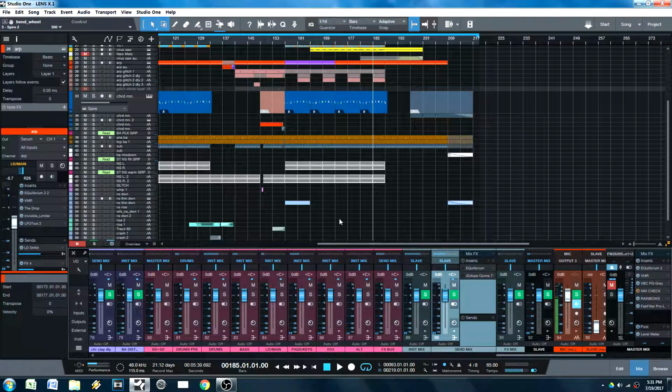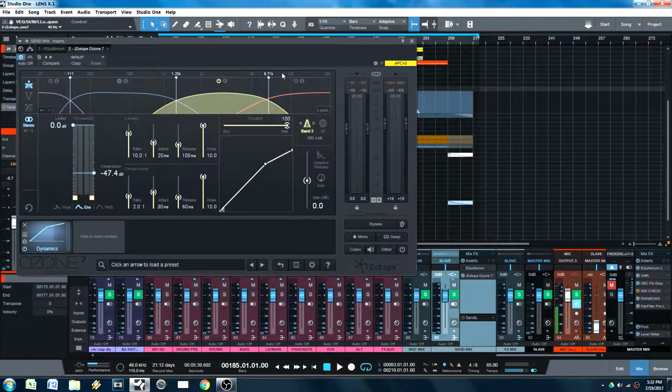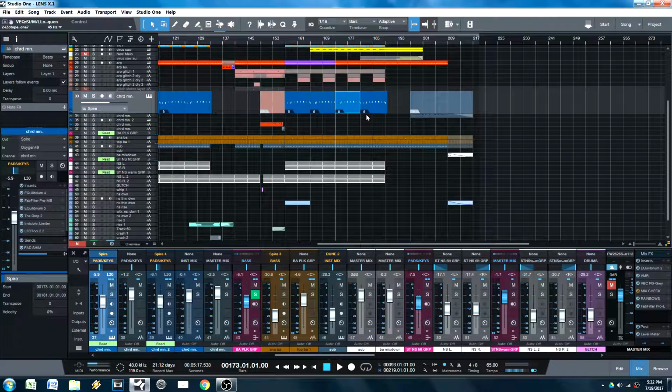Anyway, so we're just going to play this a few last times, and then we'll A/B this iZotope Ozone, and see if you can catch a difference in clarity. So we'll give us 16 bars.